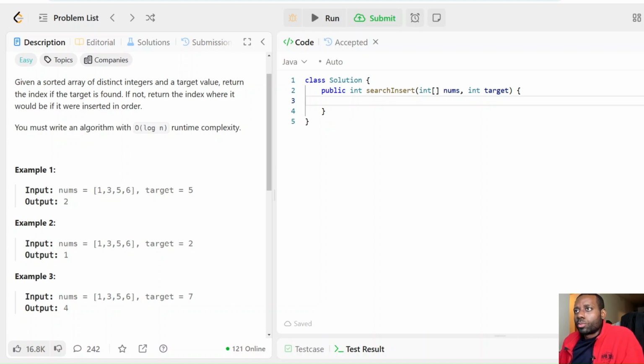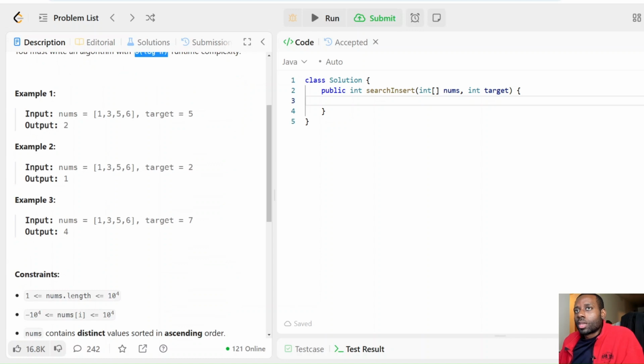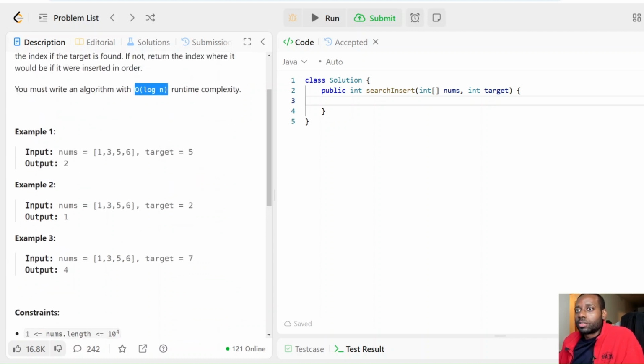So we must write an algorithm with O(log n) runtime complexity. Very good, so they've imposed that on us. Pretty good. This first example is going to solidify the ask. We're given this integer array and this target value, and we return whichever index the target value is at.